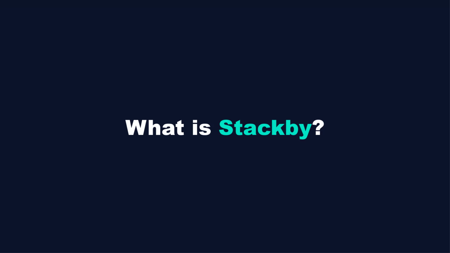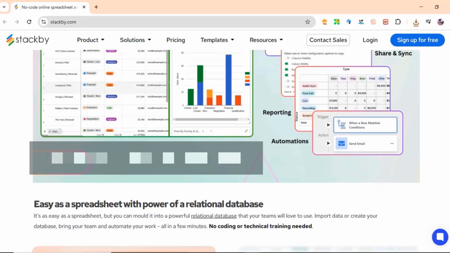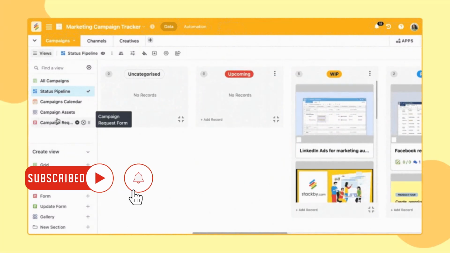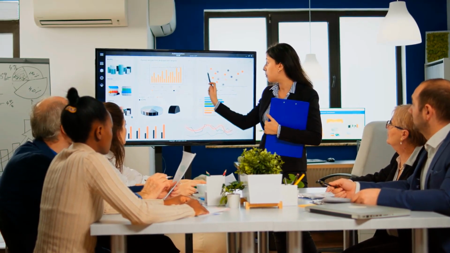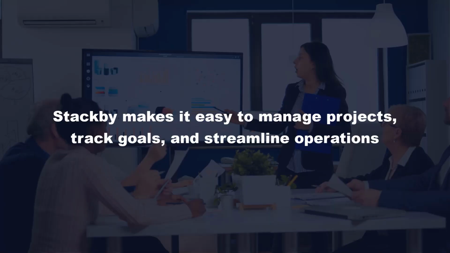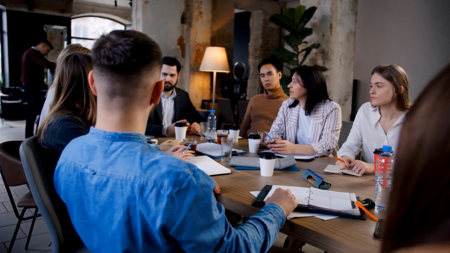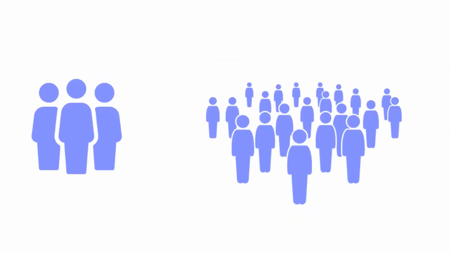What is Stackby? Stackby is a no-code platform that combines the flexibility of spreadsheets with the power of databases and automation. It lets you create custom workflows, organize data, and connect with over 2,000 apps, all in one place. You can start from scratch or import data from Google Sheets, Excel, or Airtable. With 30+ column types, custom dashboards, forms, and real-time collaboration, Stackby makes it easy to manage projects, track goals, and streamline operations. Built for marketing teams, project managers, and small businesses, Stackby transforms disconnected tools into one organized, automated workspace.